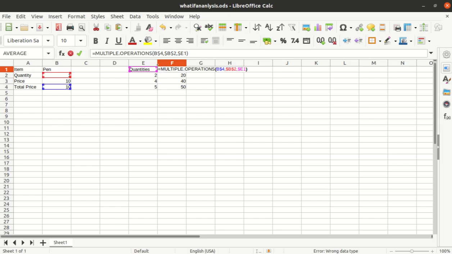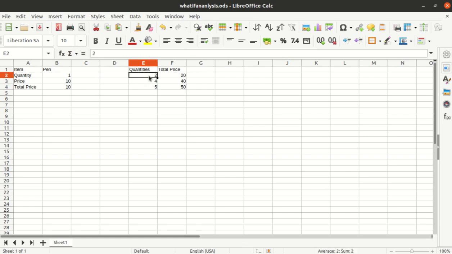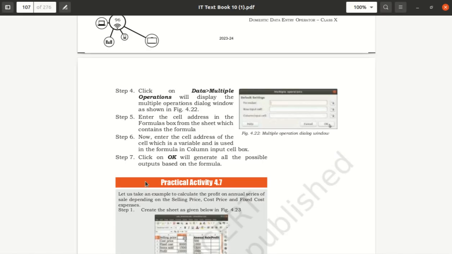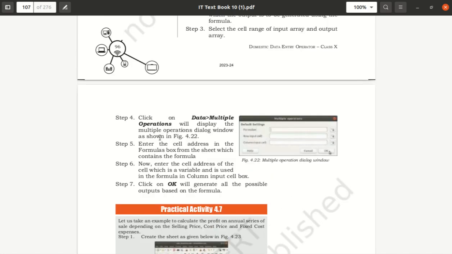Here we had to give something. This is actually the variable name. We can give total price. So see, we got here for 2 pens we got 20 because the price is 20, right? For the 4 pens we got the total price 40. For 5 pens we have got the total price 50. This is what-if analysis. So I hope you understood this one.